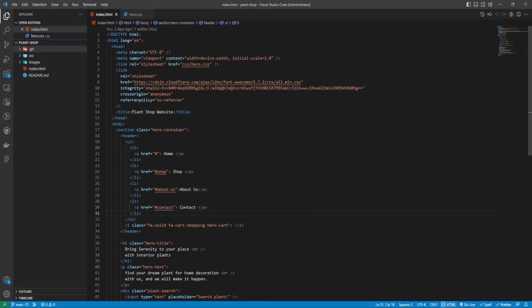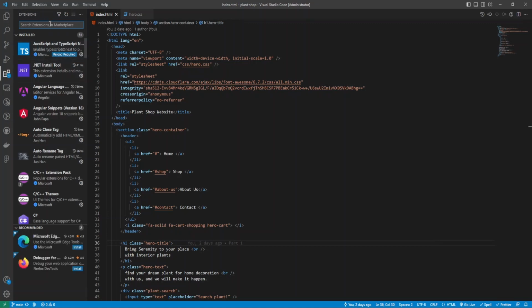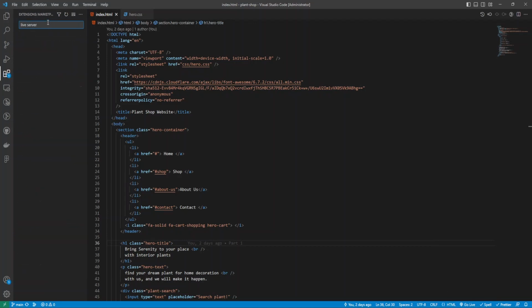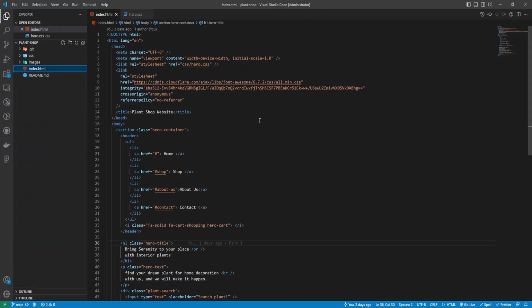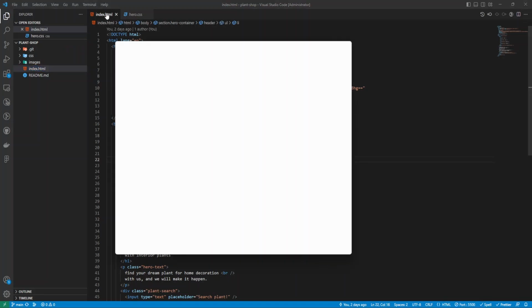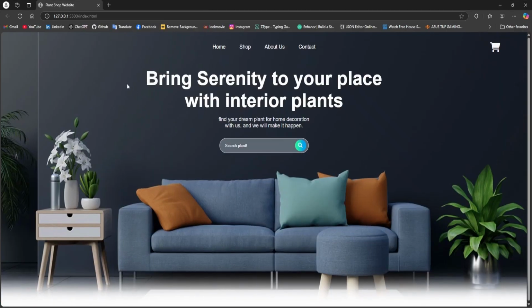So let's start our live server. If you don't have the extension, go ahead and install it. It's named Live Server. It is this one. So go ahead, install it, and after you install it, a button will appear here. It says Go Live. Go to your index page, then hit that button. And as you can see, the website will pop up.